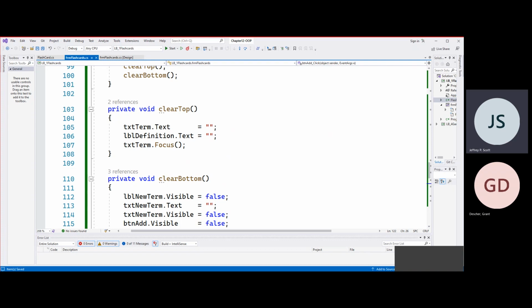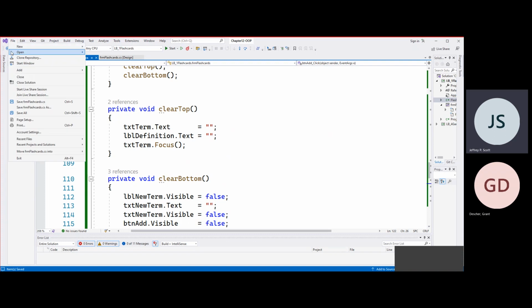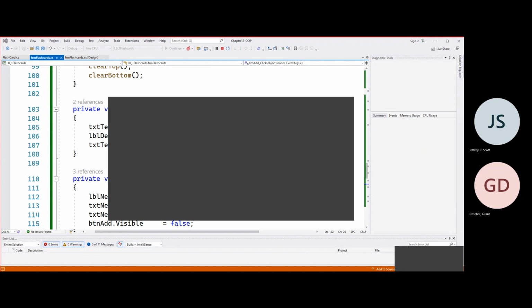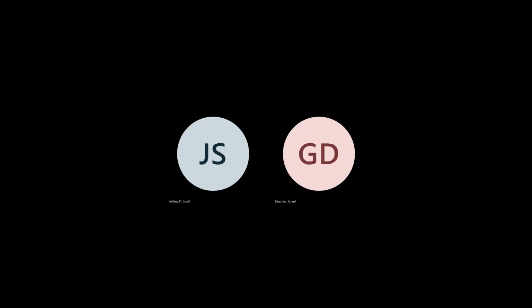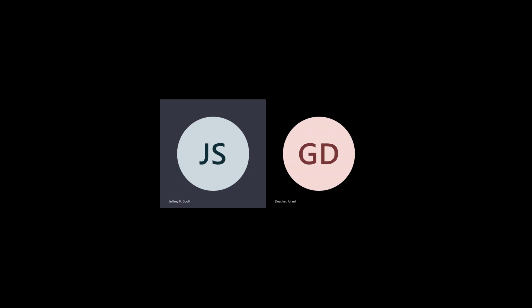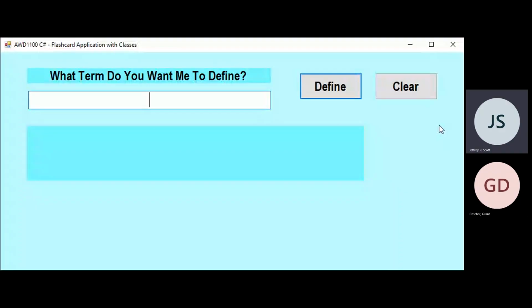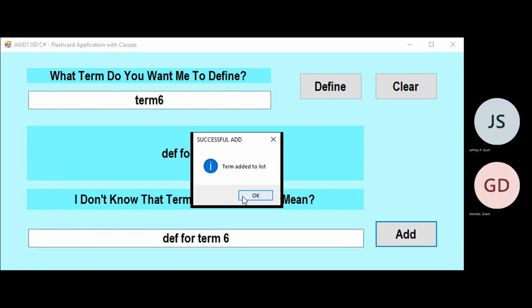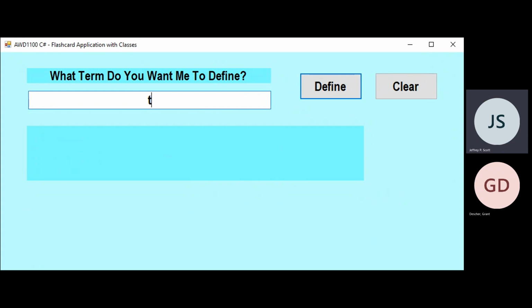All right. So I'm going to do a save all and I'm going to run it one last time. Let me change my share. All right, you know this as well as I do. There are 5 terms in there right now. I'm going to make this real simple. Term 6, it's not in there. Def for term 6. Now when I click add, everything does clear like it should.